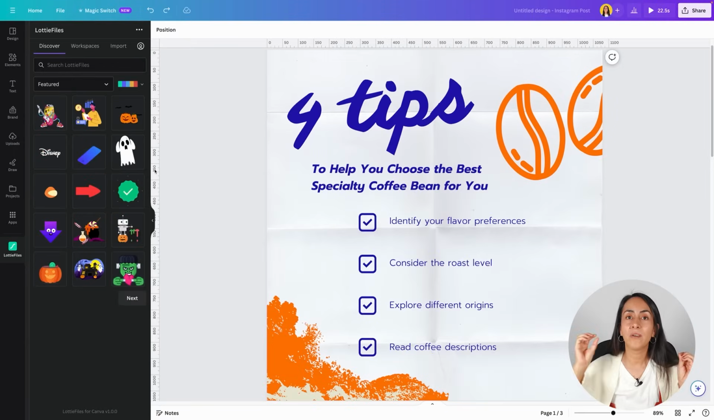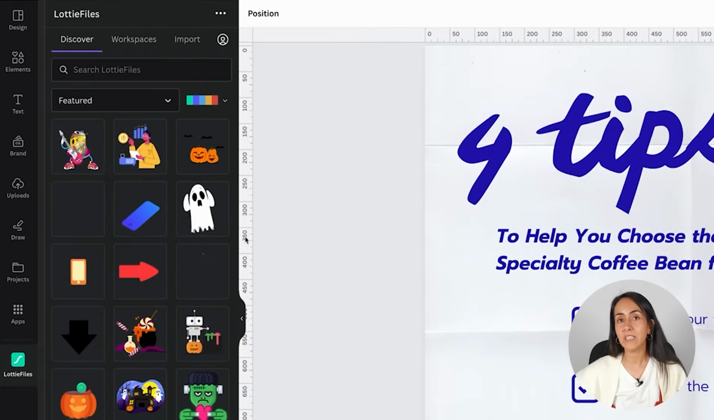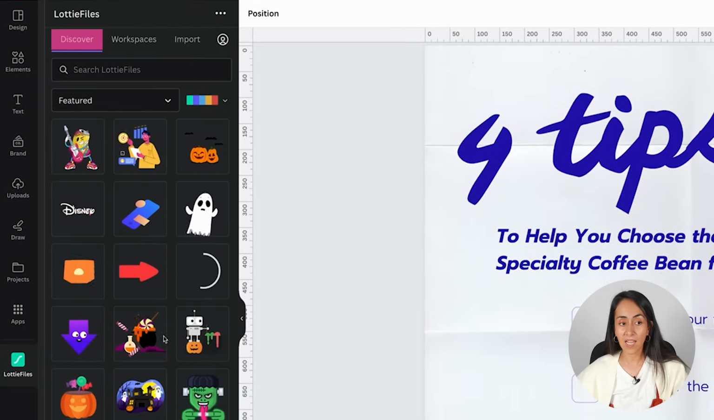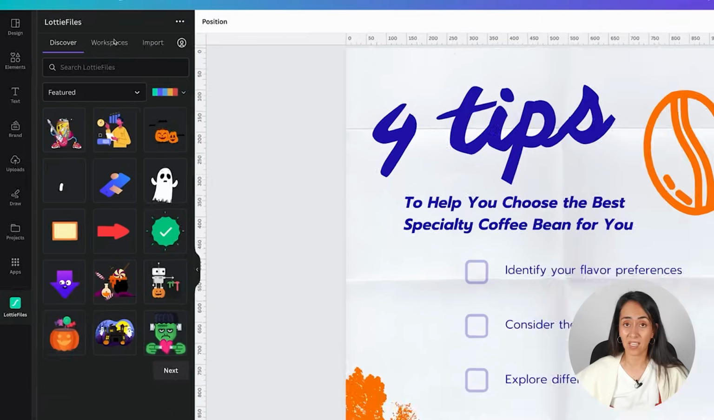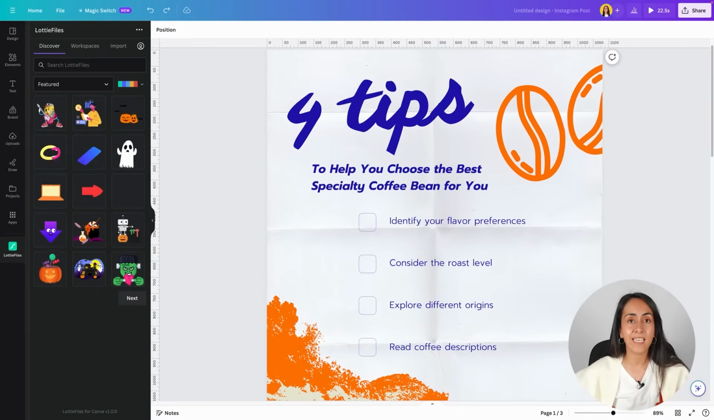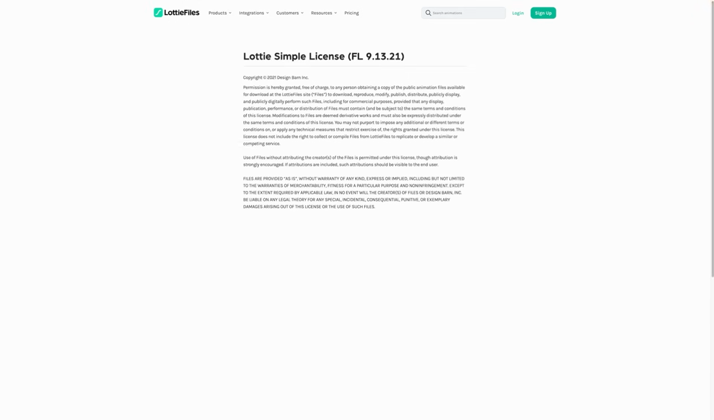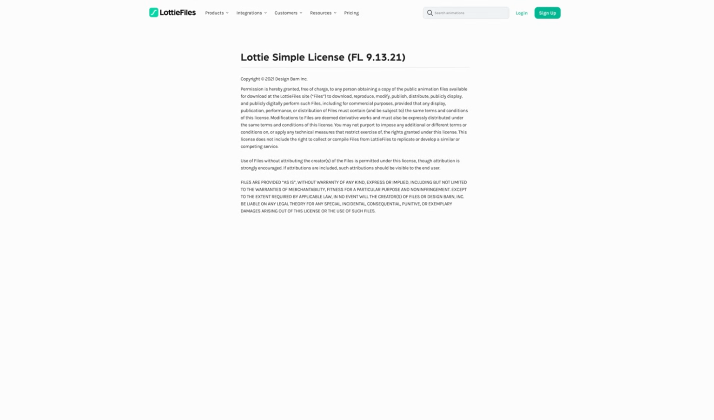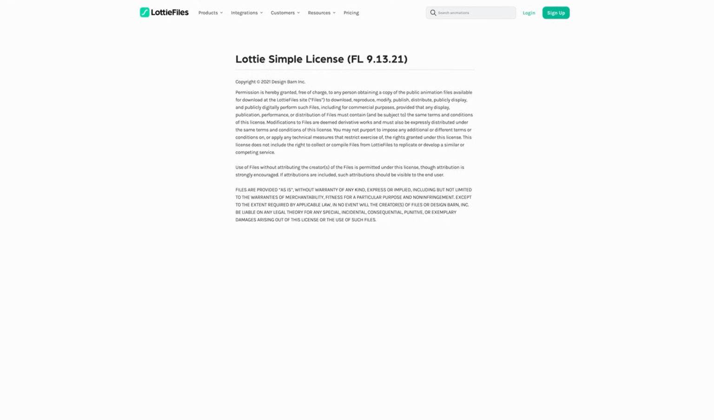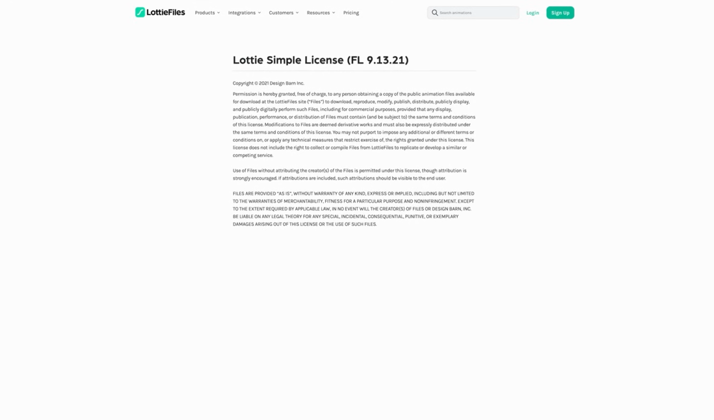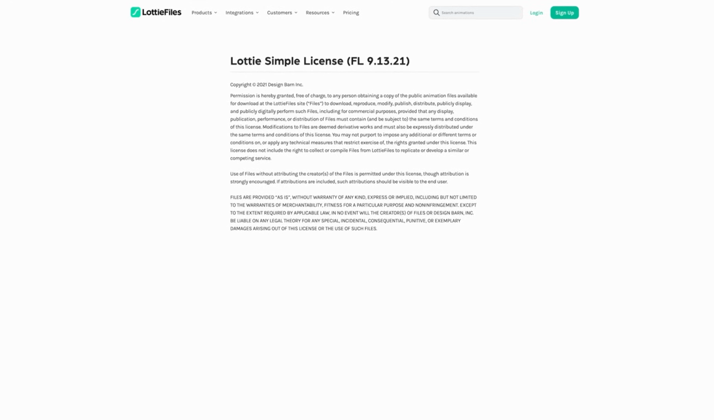Something really interesting about this LottieFiles app is that you can use as many elements as you want from this library and also from your workspaces, and you can use them as often as you like because they don't have any daily or monthly limits. Also, the LottieFiles that you use from the public library are distributed under the Lottie Simple license that you see on the screen, and these LottieFiles can be used for personal and commercial purposes. If you want to learn more, you can read this page that I'm leaving you here on the screen.